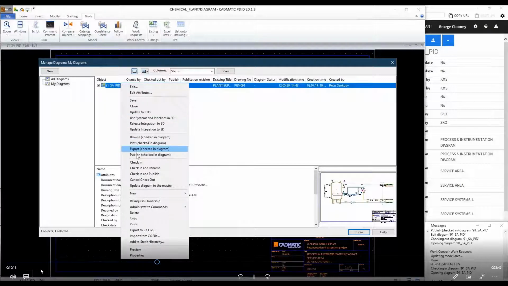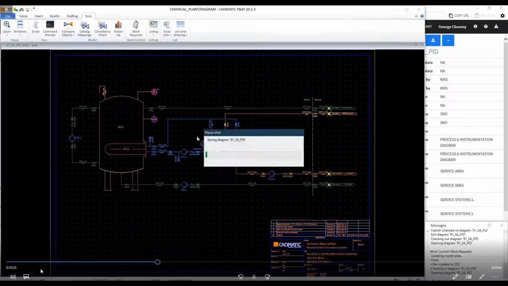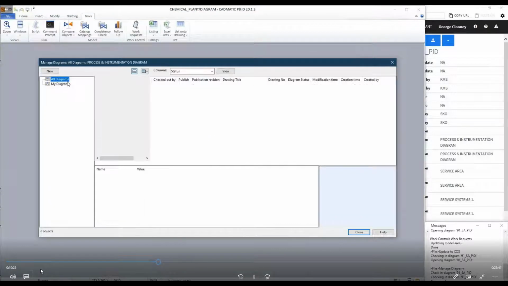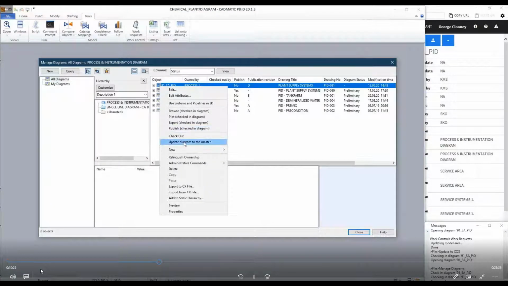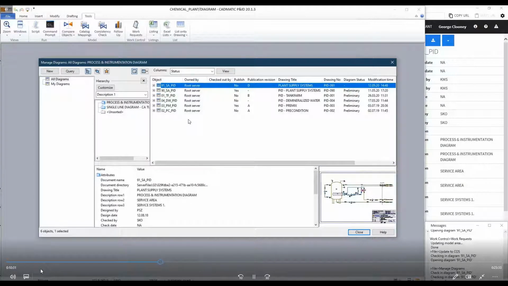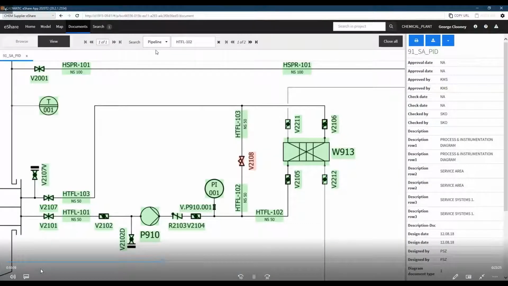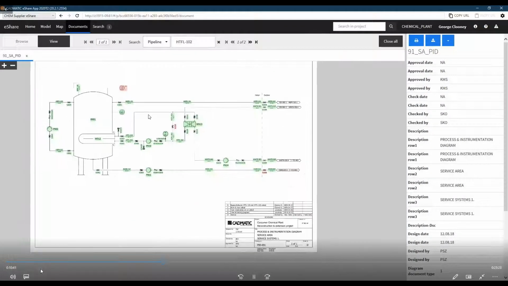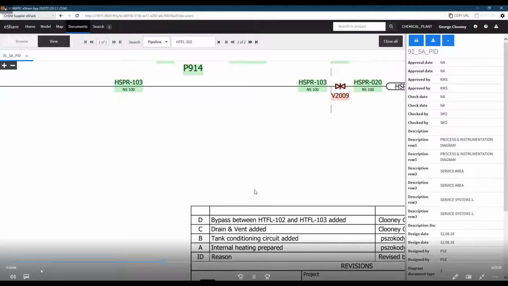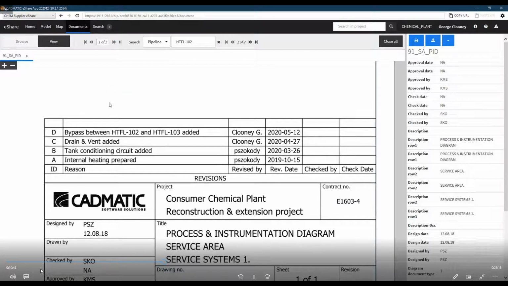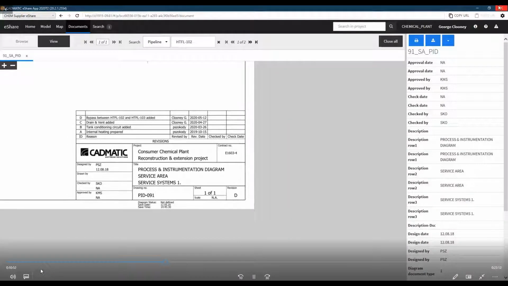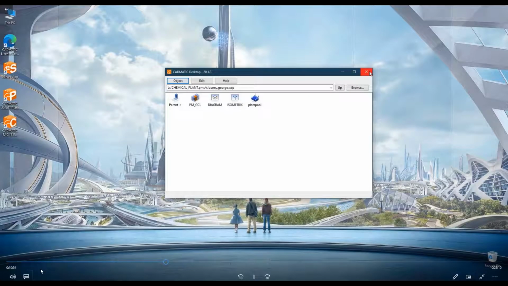And then checking in the diagram and relinquishing it to the master database. So in case someone else in the whole project setup environment would like to edit, the diagram is ready to be used. And he just took a look, and the revision field is filled in automatically and correctly, and now he has done his work.